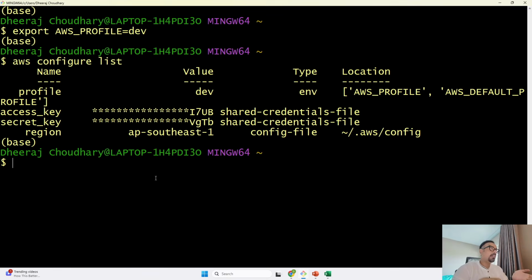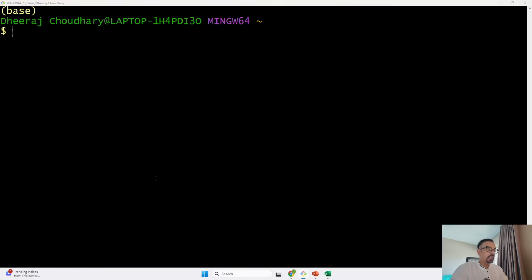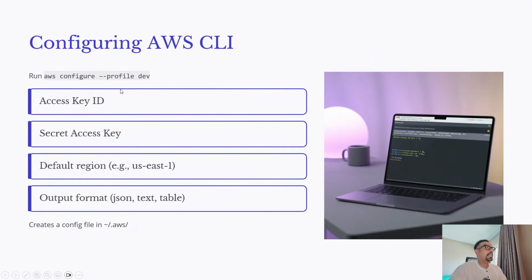Now if you want to take it back to the default profile, just run the same command, and it will switch back to the default profile. So let me clear the screen, and let me take you back to our slides. We created our profile, then we added the access key, secret key, default region, and the output format, which can be JSON, text, or table. I preferred the JSON format.